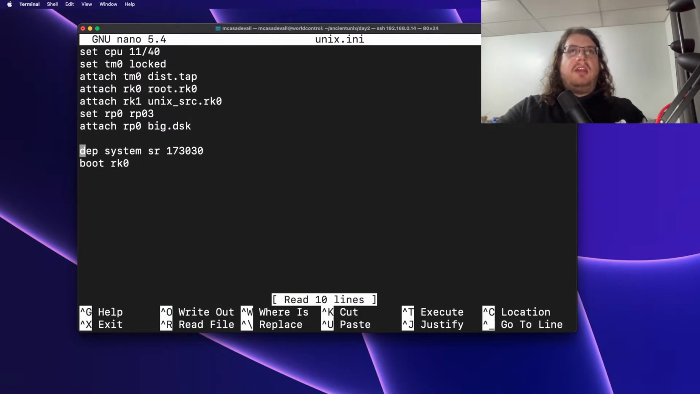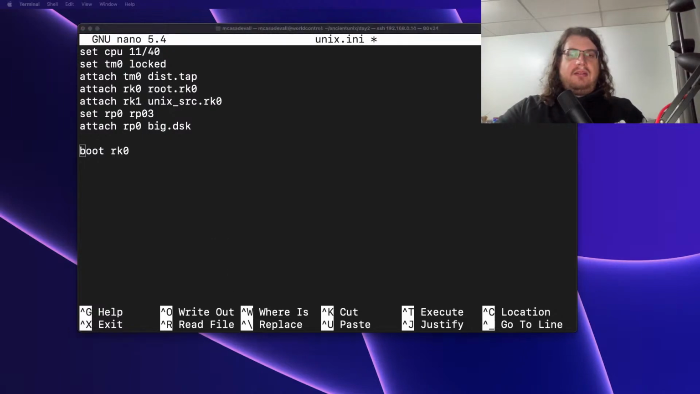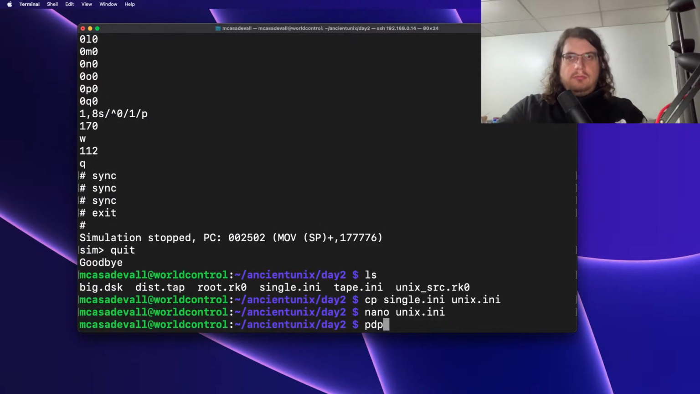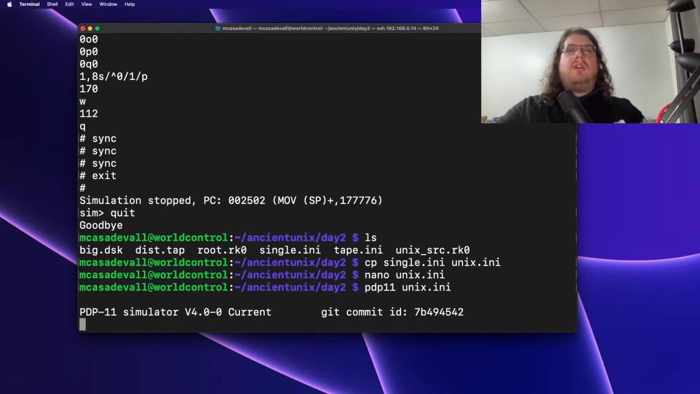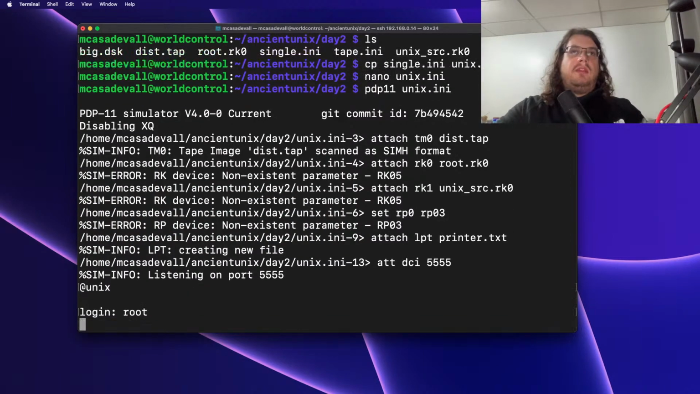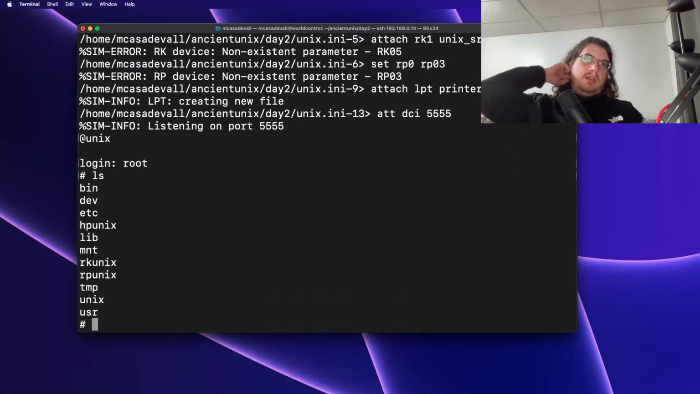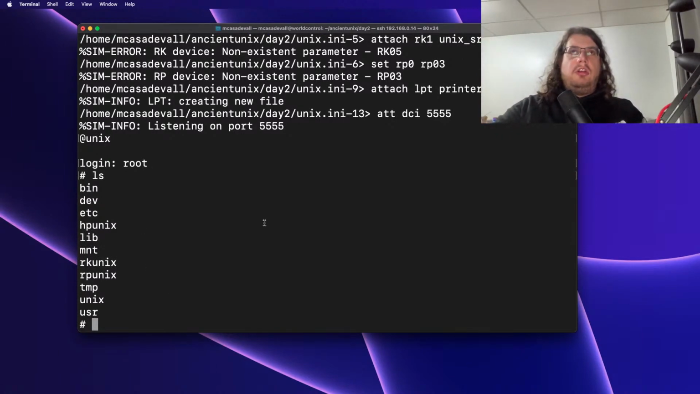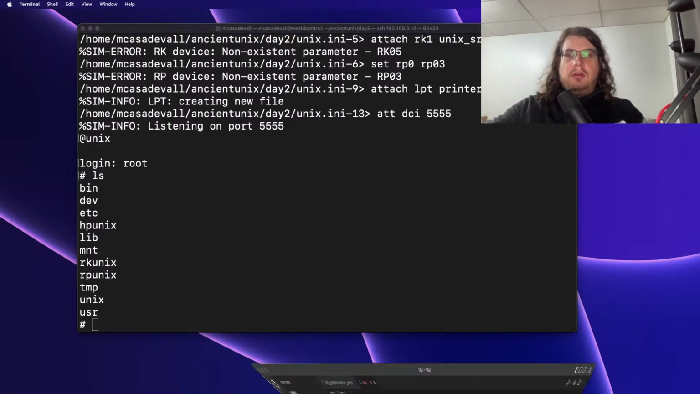And then I think we just got to get rid of that one. And I guess I can just copy and paste it in. It doesn't matter that much. PDP-11 Unix in. And hopefully if I did this right, we will get a login prompt. Or well, first we'll get the... There we go. Now we have Unix installed.